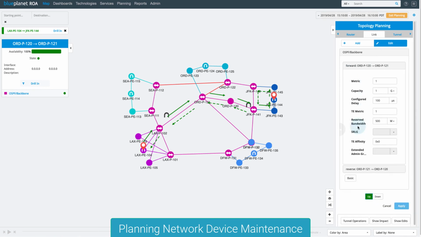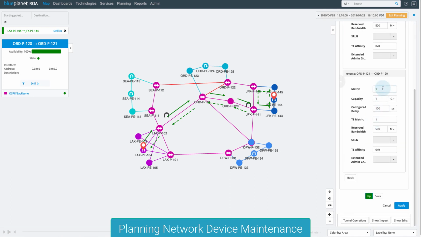Let's change the metric and TE metric to 6666 to make the link less preferable. The forwarding tunnel still uses ORDP120 for the forwarding path. We need to re-optimize the tunnels in order to use a better path.